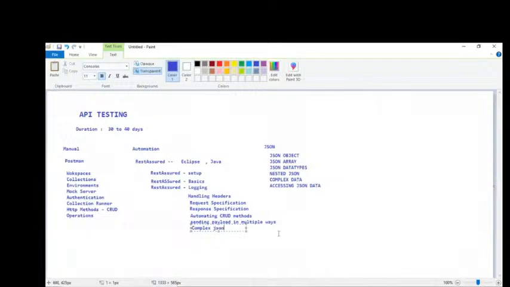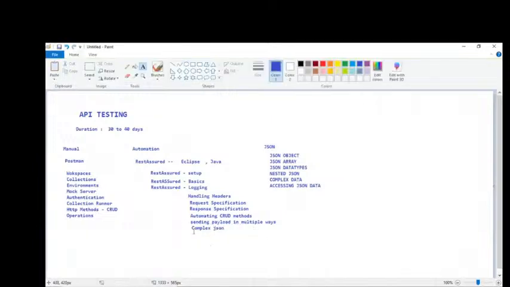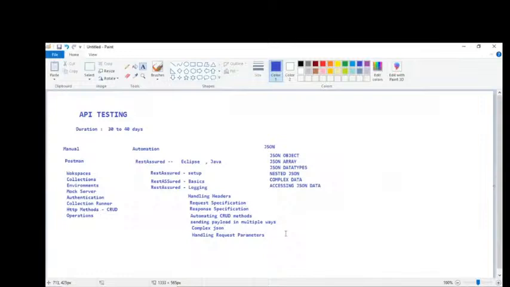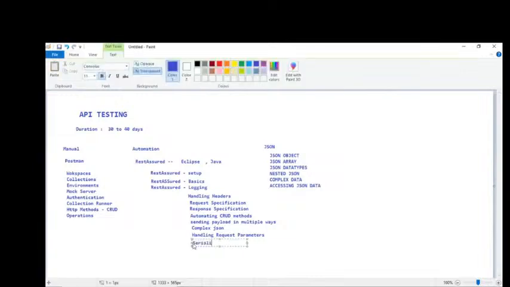How to handle the complex data, and then handling request parameters. So basically, first we will be learning all the concepts which we have in Rest Assured. Then after learning all the concepts, finally we are jumping into the framework part. And then something called serialization and deserialization.